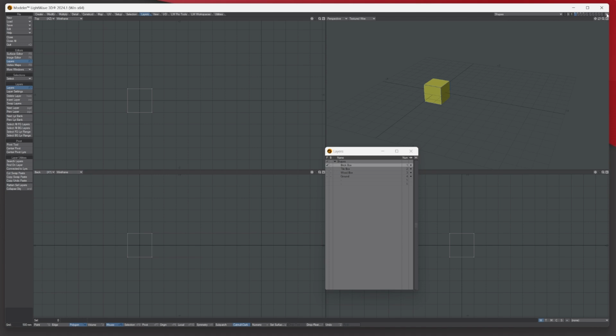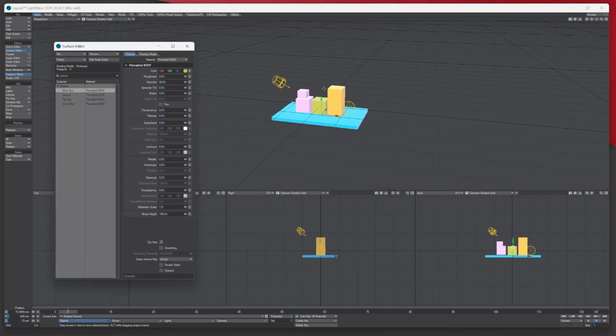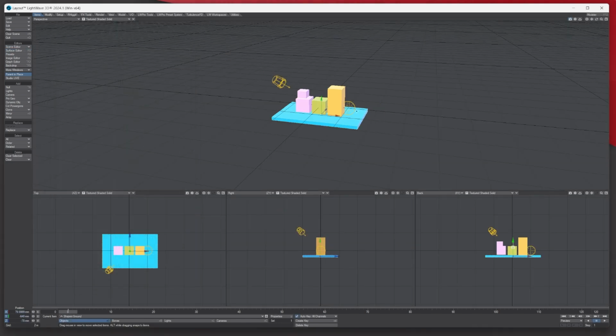So what we do at the top corner here, drop down, send the objects to Layout. So this is going to open Layout and it's going to send your objects through. Okay, so when it comes through, as you can see, this is my setup. The only difference is I like this bottom right to be a camera view.